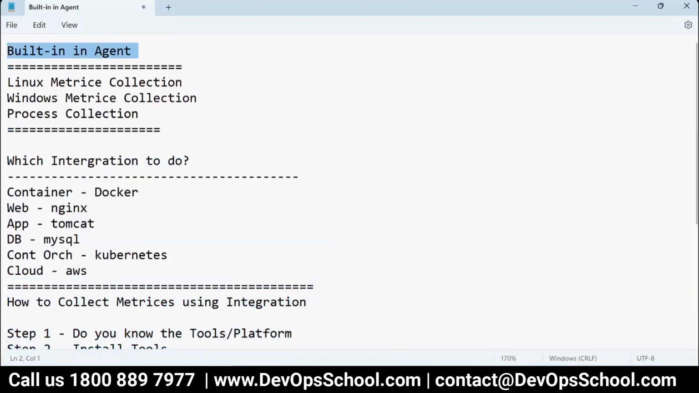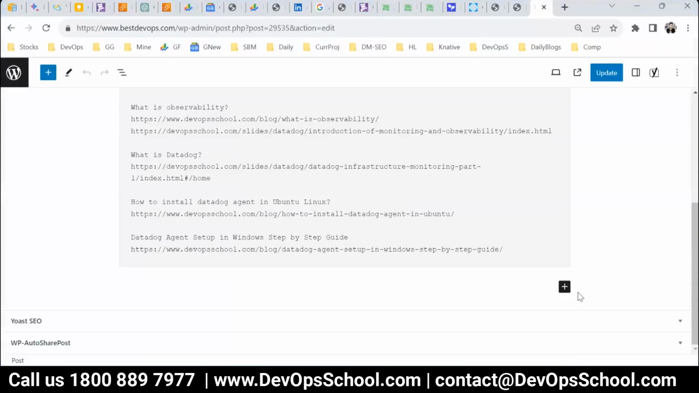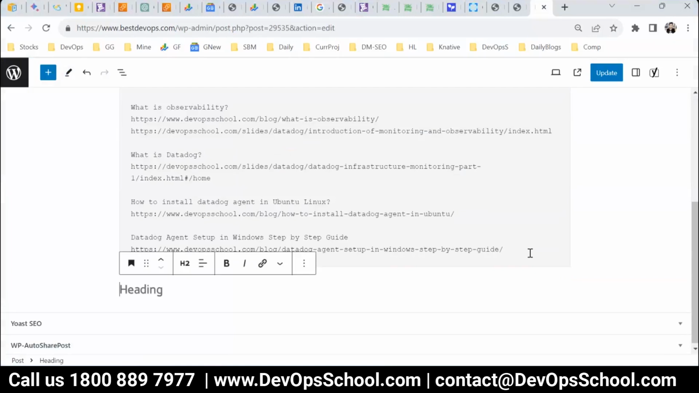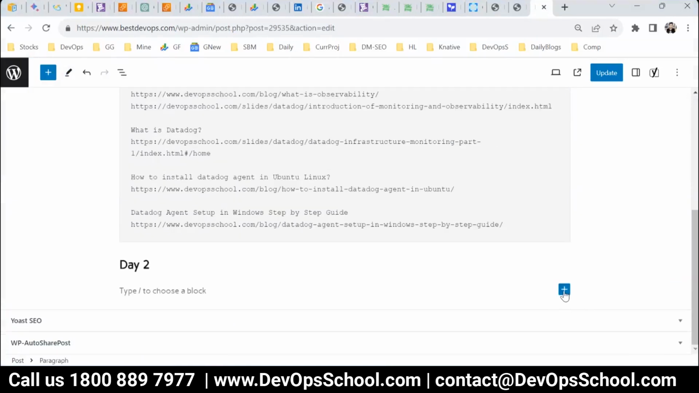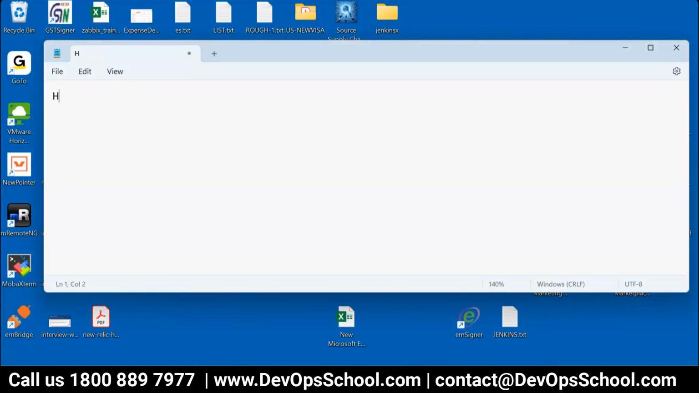So here, the notes will be the same. I'll keep updating it throughout the 5 days. So not Kubernetes, Docker. And I'm going to edit this, and these notes I'm going to add. So it's day 2. Okay.